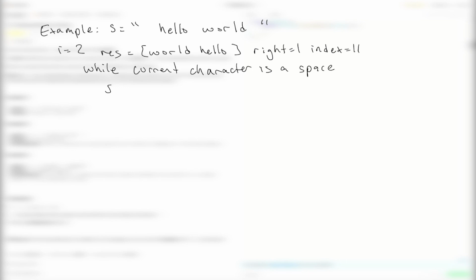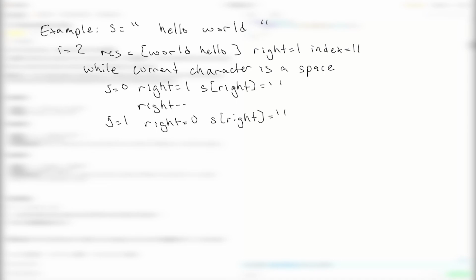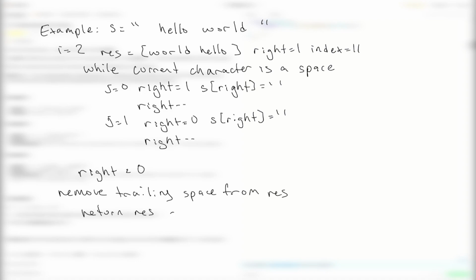For I equal to 2, res is equal to world hello, right is equal to 1, index is equal to 11. So now we say while current character is a space, we say j equal to 0, right is equal to 1, so s of right is equal to a space. So once again, right minus minus, j equal to 1, right is equal to 0, s of right is equal to a space. Once again, right minus minus. So now right is less than 0, which means our while loop is over. So now we need to remove the trailing space from res and return res as a string.